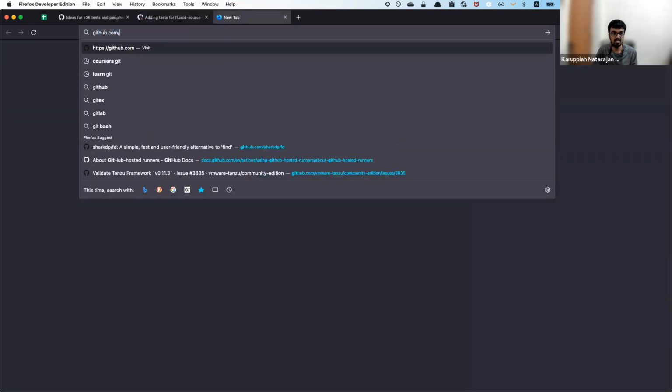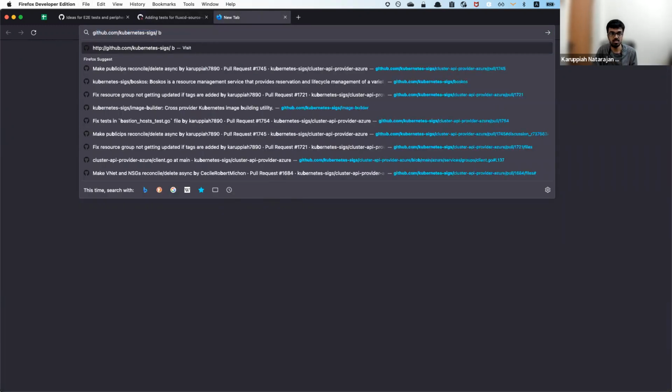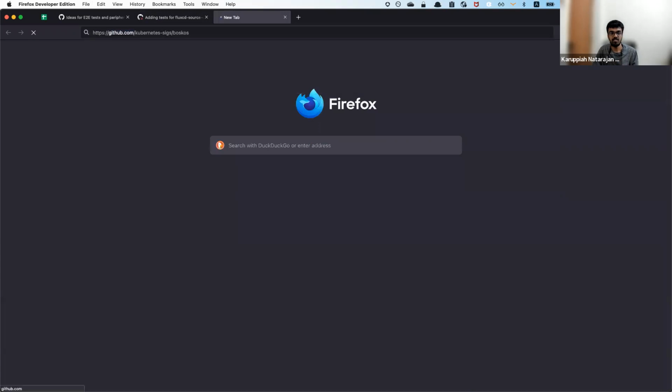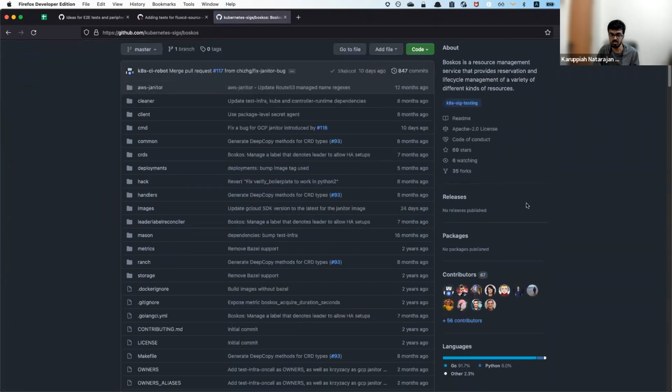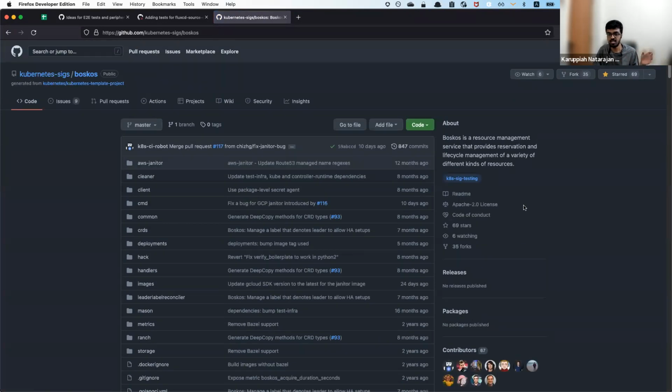Kubernetes apparently has this thing called Boskos, I think, which is a resource management service that provides reservation and lifecycle management of a variety of different kinds of resources. In our case, it's basically cloud resources, like the whole set of cloud resources in AWS, Azure, vSphere. Docker is local, so we can leave that out. And in the future, we can bring in GCP and DigitalOcean, etc., whenever we write end-to-end tests for those.